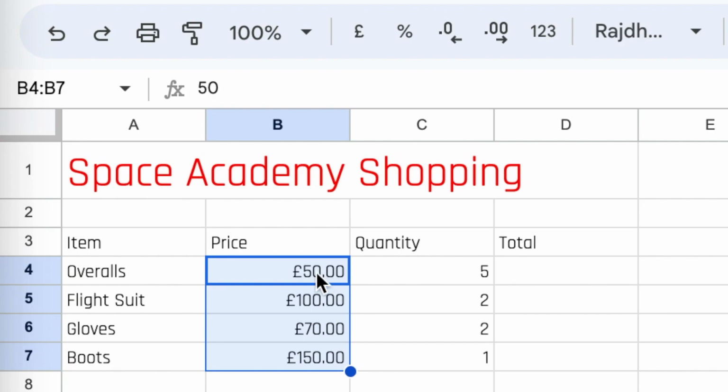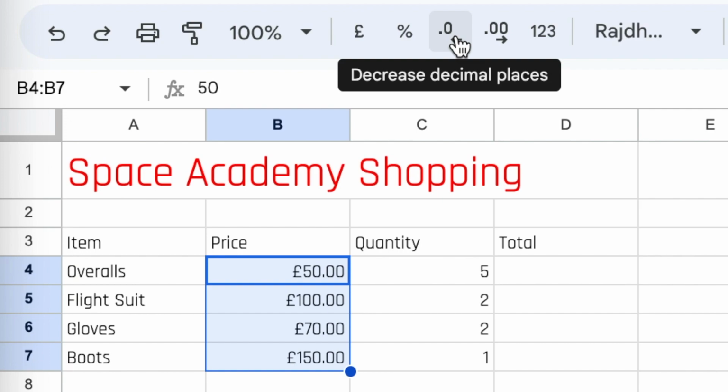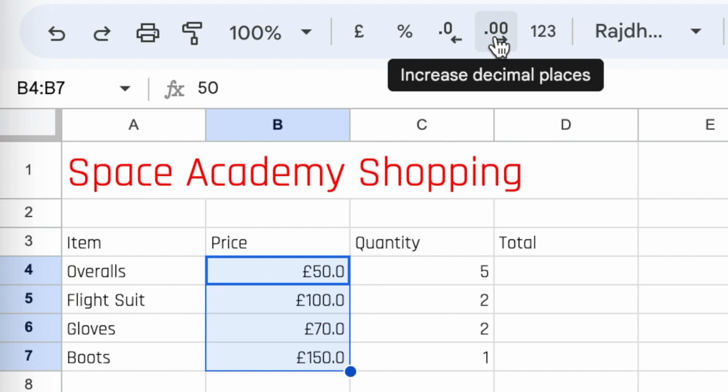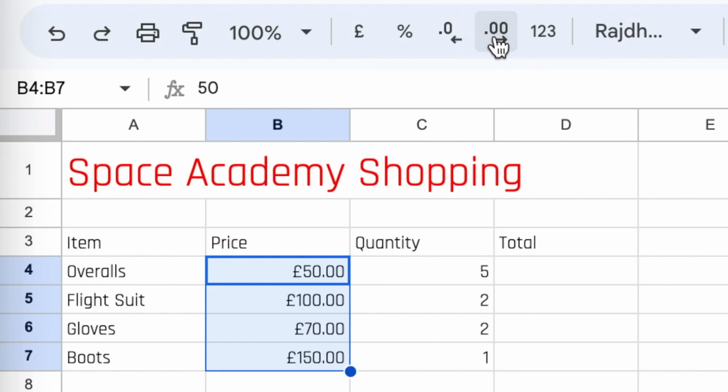And we'll notice that it's automatically created our prices with 2 decimal places. If we wanted to reduce the number of decimal places, we can by clicking on this symbol here to decrease the number of decimal places, or we could increase the number of decimal places. Normally we have 2 decimal places in money because we have 100 pence in a pound.